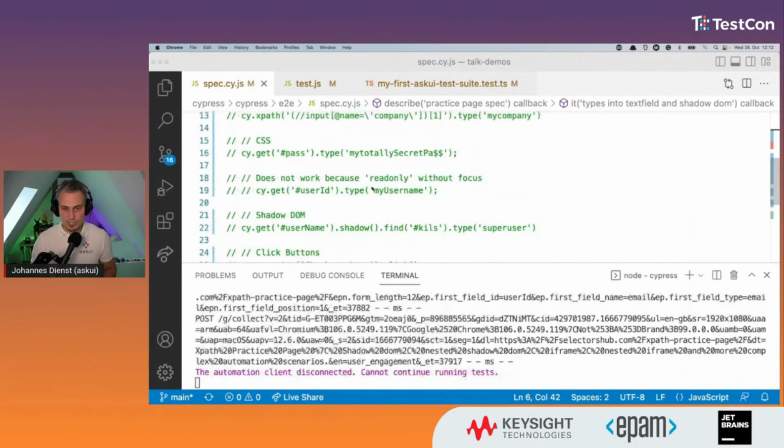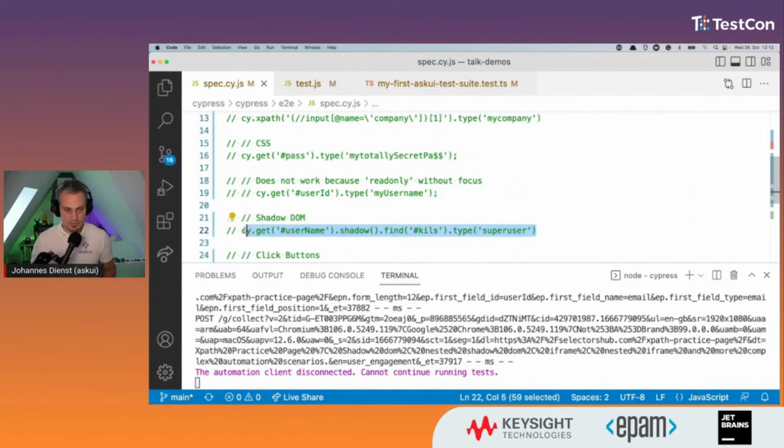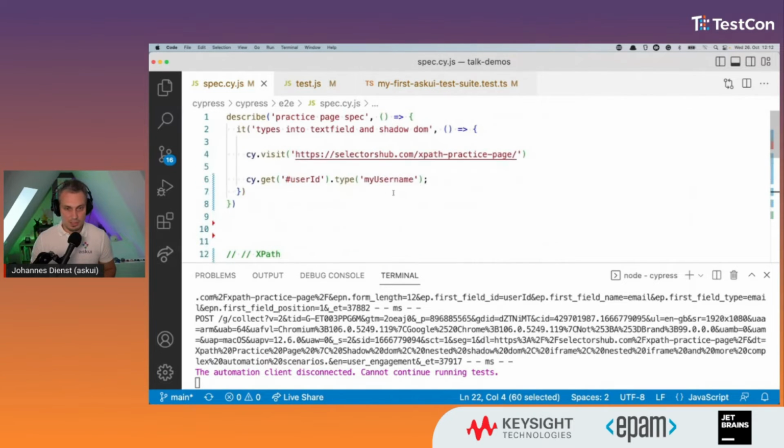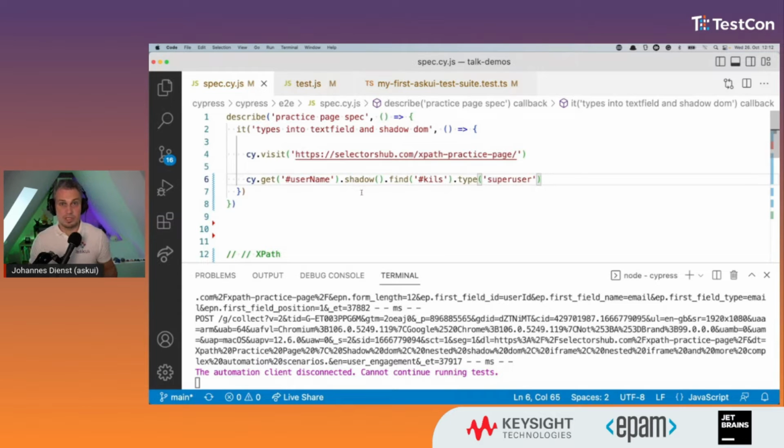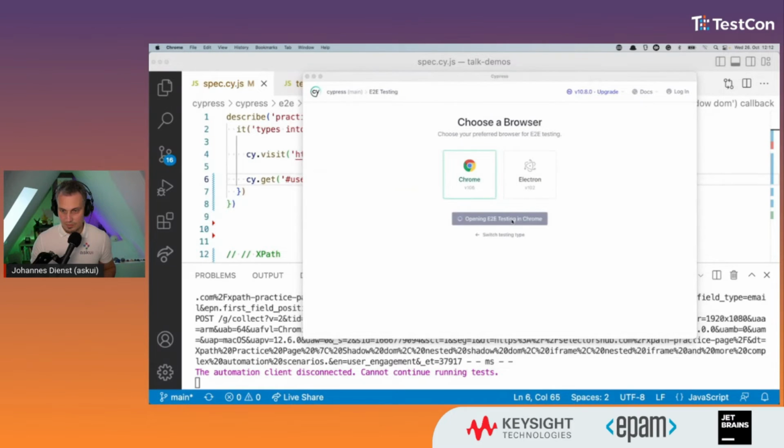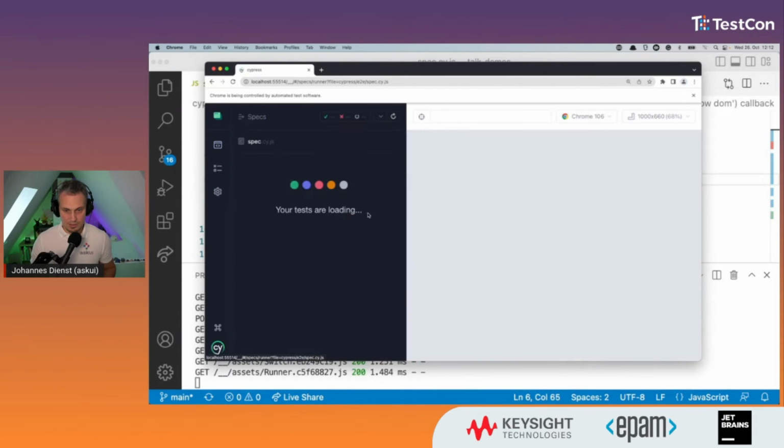There's also some shadow DOM thing going on here. Let's see if we can show that again. So what we do here, get the username. This is a normal HTML element, and then, as I already showed in the presentation, there's the shadow DOM underneath it, and then find the kills element. This is the element with the ID kills, and type in super user. And if I'm lucky, it should have already focus. There it is. So let's see if that works.